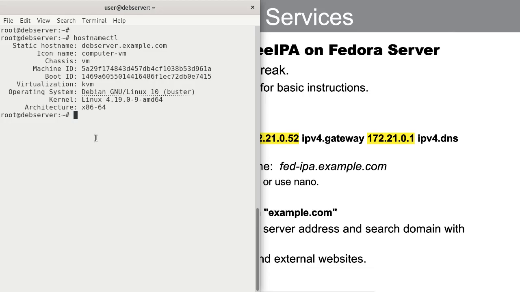DHCP isn't really necessary for this, but that's just taking care of all the client TCP/IP needs. One of the important things it's taking care of is the DNS server address for the clients. So this computer, its IP address is 172.21.0.51. That's my deb server. Fully qualified domain name, debserver.example.com.